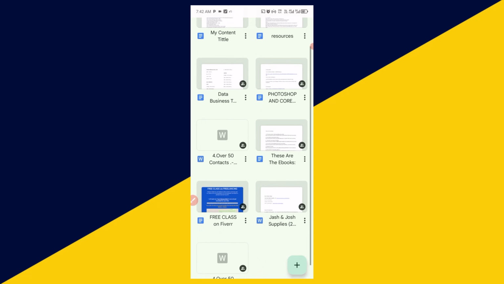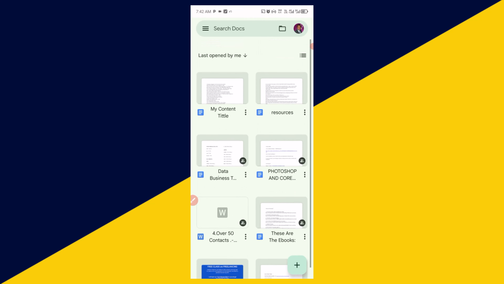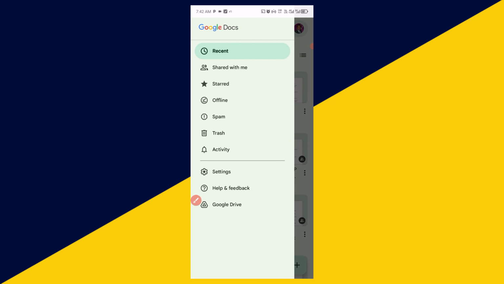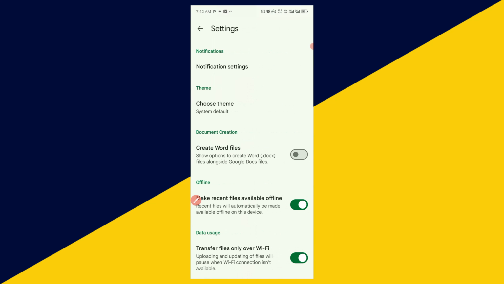So the next thing you can do here is some settings. For you to do that, simply click on this three stroke icon from the top. Click on that to take you right here. Next, click on settings from the bottom side right here, and it takes you right here.